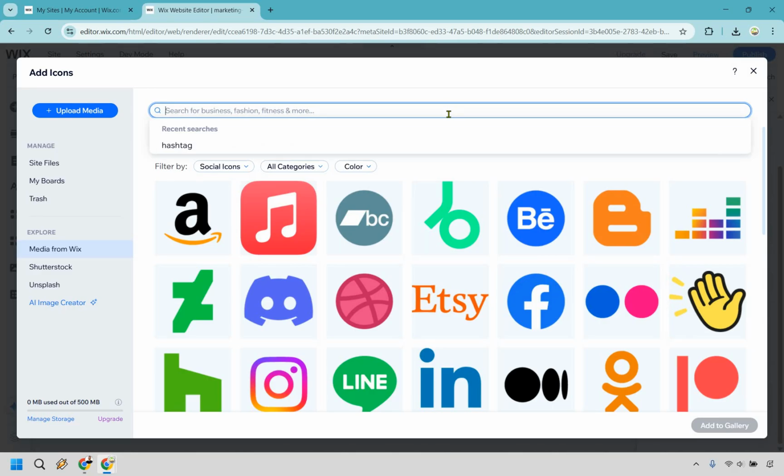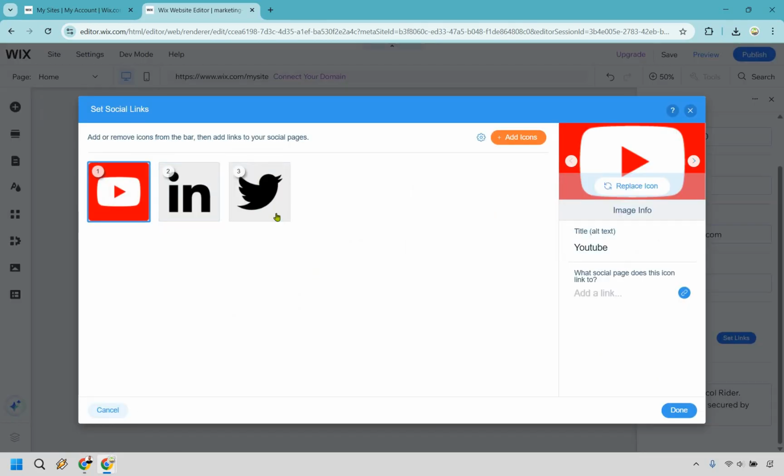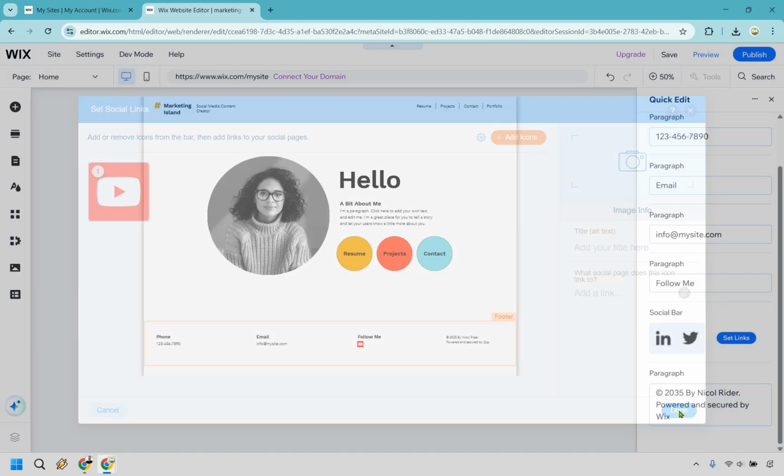Let's say we wanted to do YouTube. So you have YouTube here. I hope they have YouTube. Perfect, let's go with this one. Let's do add to gallery. And let's say we don't want to use any of these, let's just say we wanted to use one. You can obviously add TikTok and all that and so on. Let's do done right here.